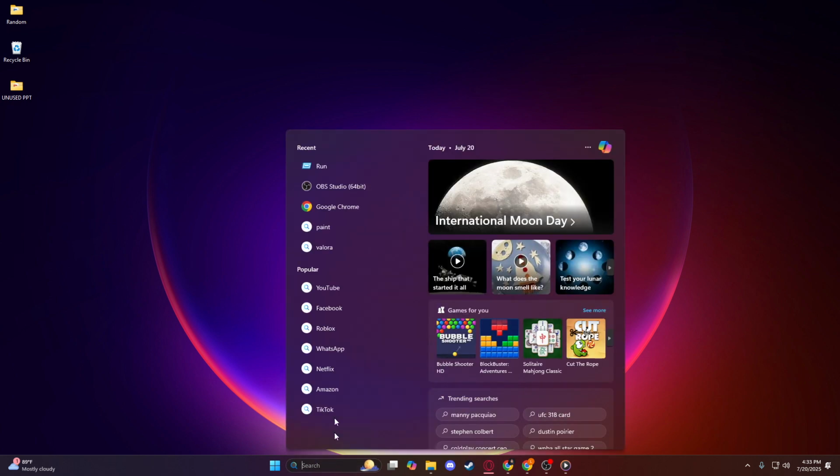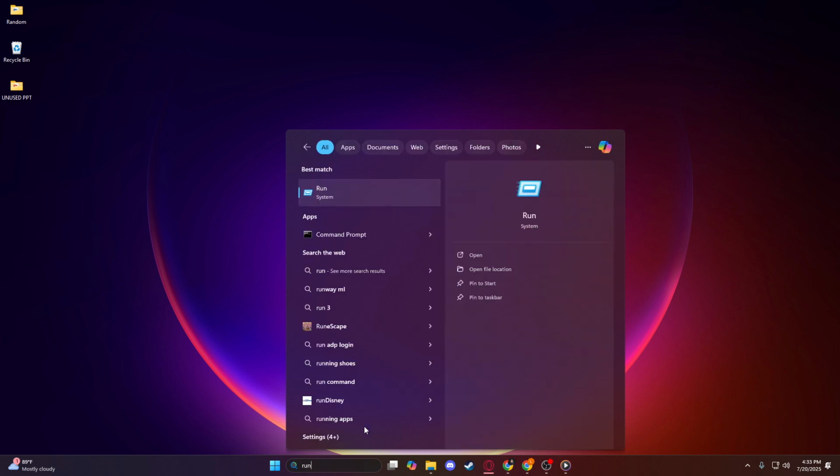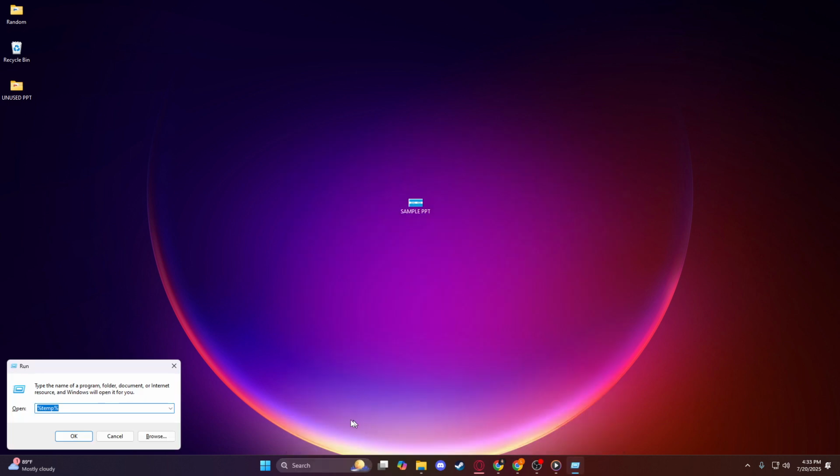Next, type the word Run into the search bar and hit Enter on your keyboard. This opens up a smaller window labeled Run. This tool is integral to accessing system folders on your computer. In the Run window, you're going to type in Prefetch and press Enter once again.